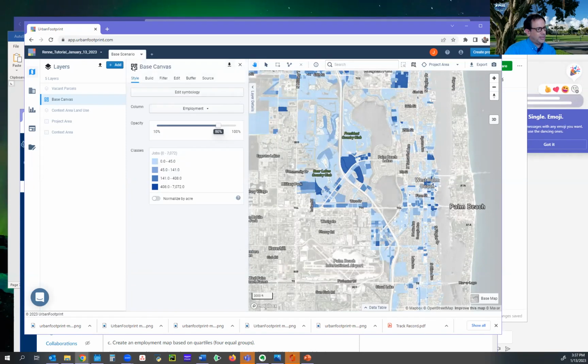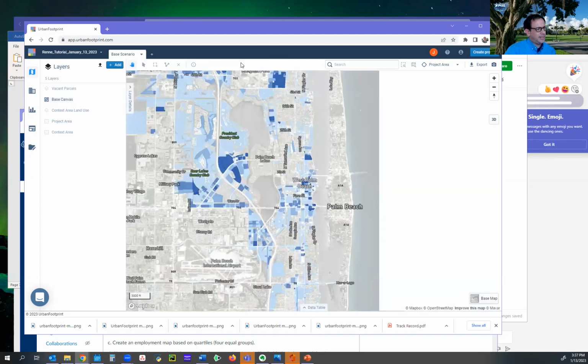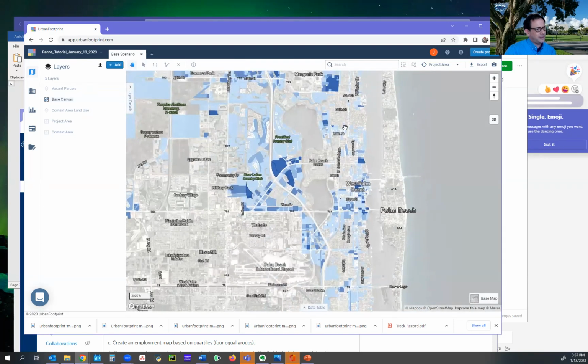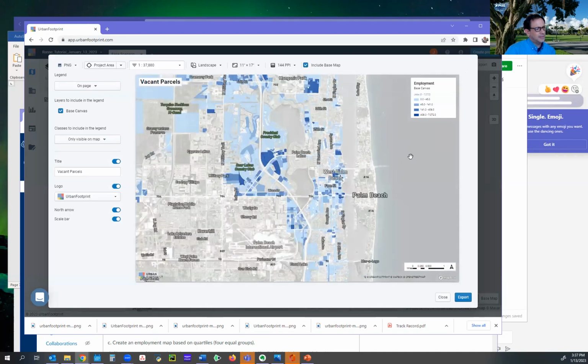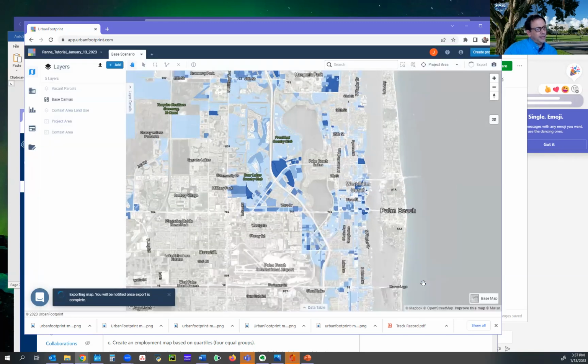Okay, and I'll go ahead and exit out of that, and just go ahead and make my map. And change the title to employment. And I'll export that, and then I'm done with that part of the assignment. So stay tuned for the next part of the assignment.